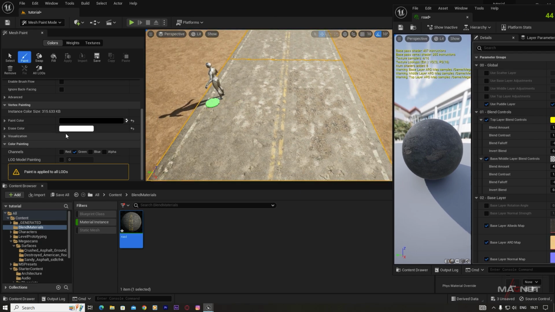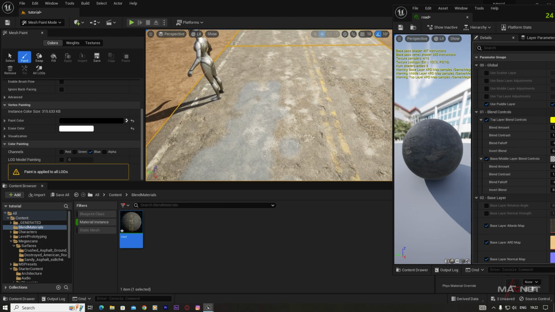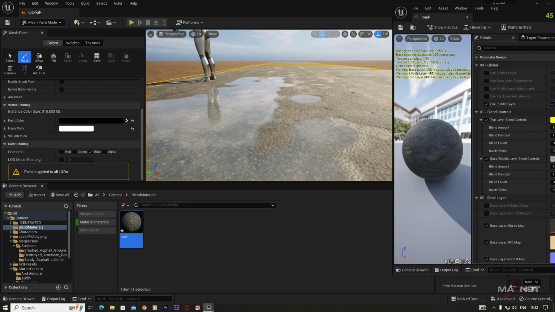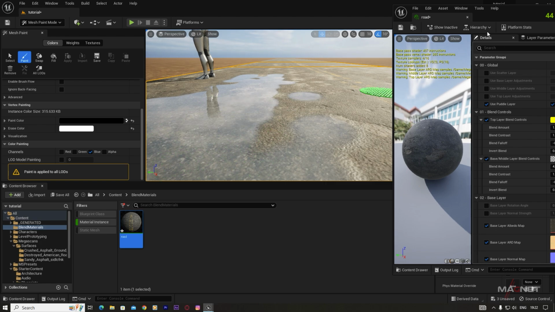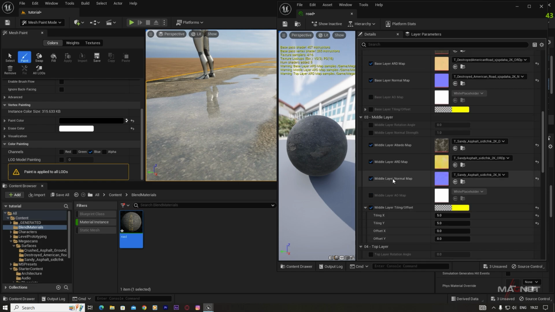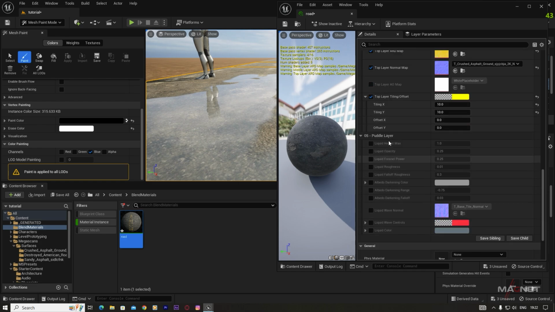And now finally we're going to use the puddle layers. So we're going to select the blue channel here and disable the green channel. And now if you paint here just like this, you can get nice puddles here. So just like this. And also we can change the puddle properties. So we go to this material properties again, and then we go down here, and here you can find this puddle layer. So here you can get so many properties for this puddle layer.